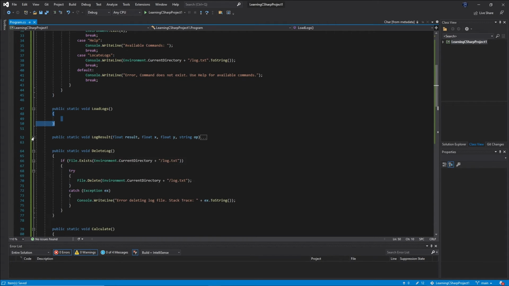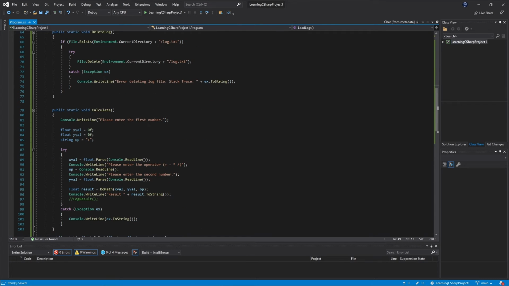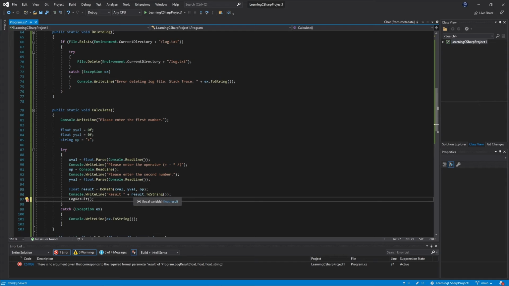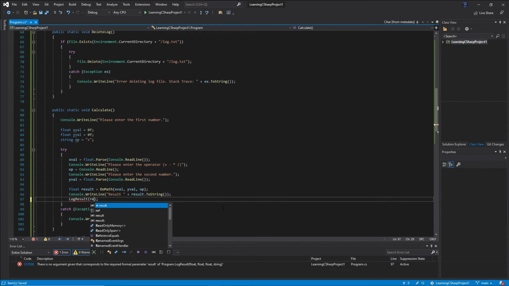And close that down. And we can uncomment this, and we can write in our information. So we want result, xval, yval, and operator.